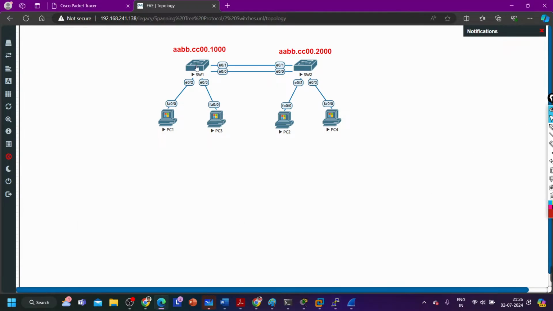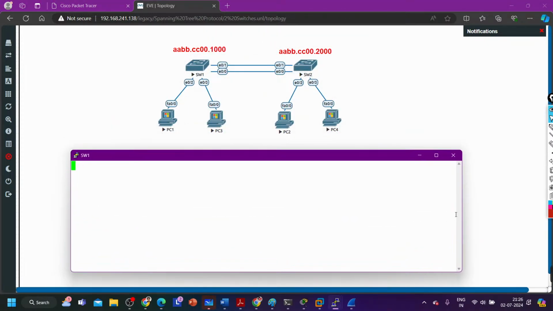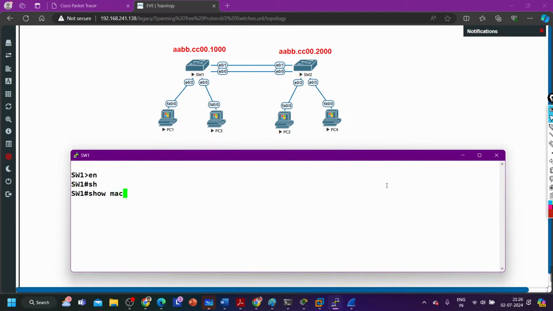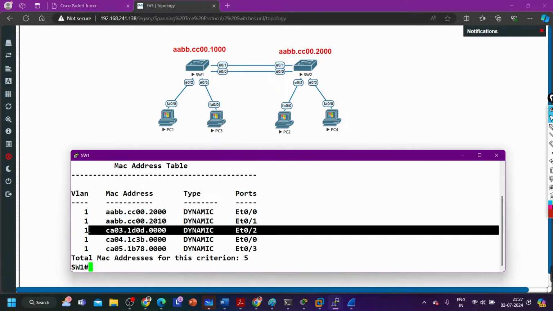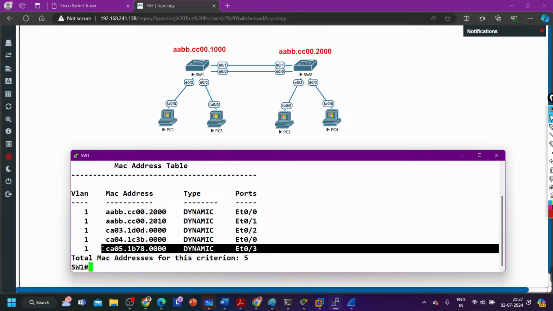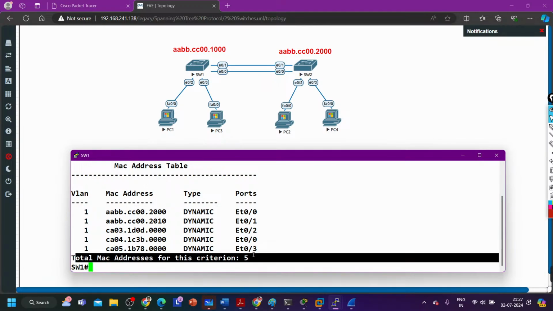Now go to switch 1. On switch 1, see, show mac address-table. See how many MAC addresses there are: the MAC addresses of PC1, PC2, PC3, PC4. It is learning one MAC address on the 0/2 interface, this is the MAC address of PC1. On the 0/3 interface, this is the MAC address of PC3. So the total number of MAC addresses in the MAC address table is 5 till now.